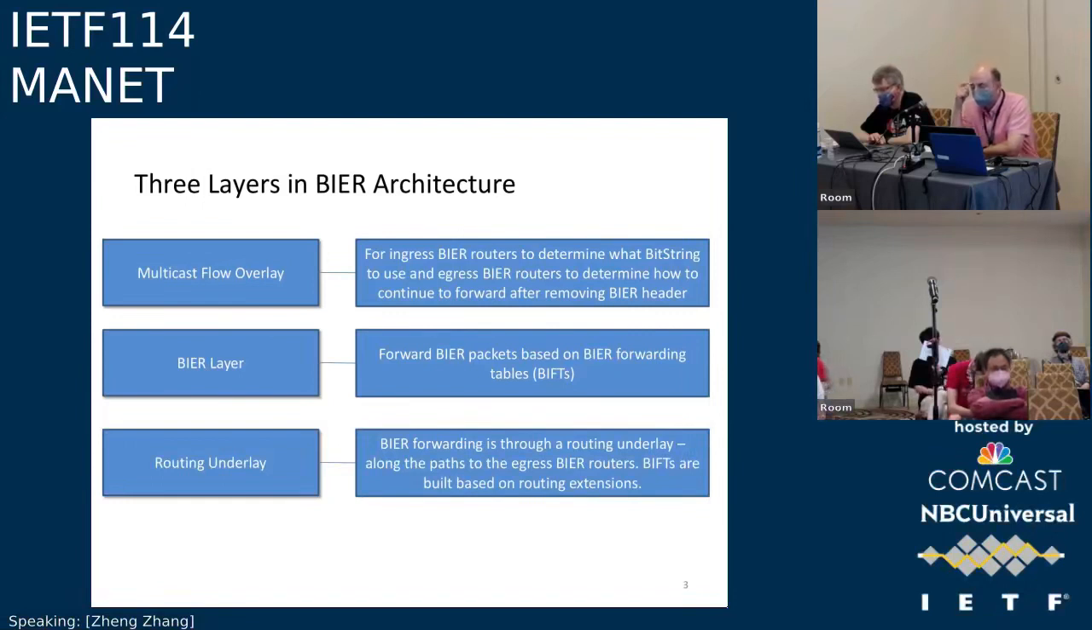The BEER layer is the core part of BEER. The node forwards the packet according to the BEER header only. The outer encapsulation, as we mentioned, can be changed by each node. That means hop by hop. There are no multicast trees in the BEER domain. The details of BEER forwarding and the BEER header are described in the RFCs we mentioned above.